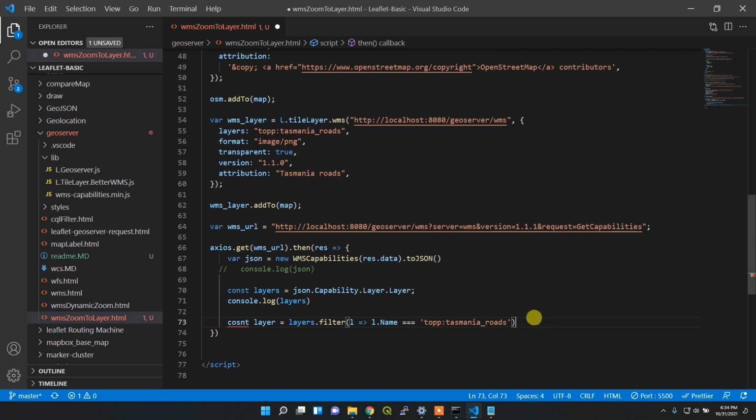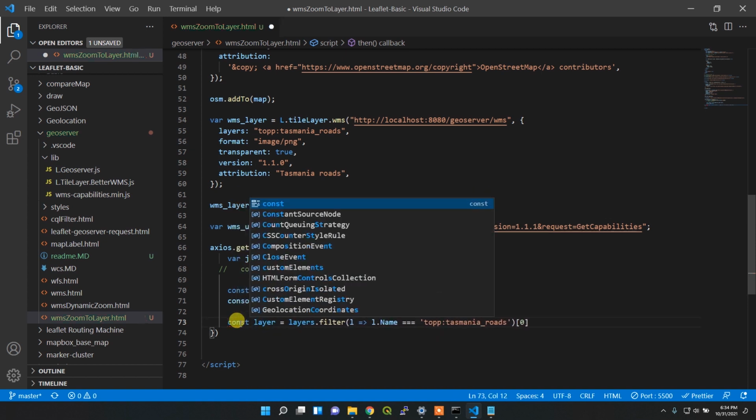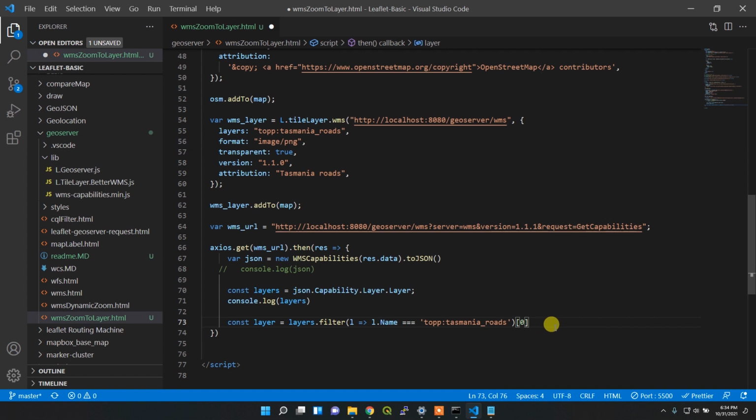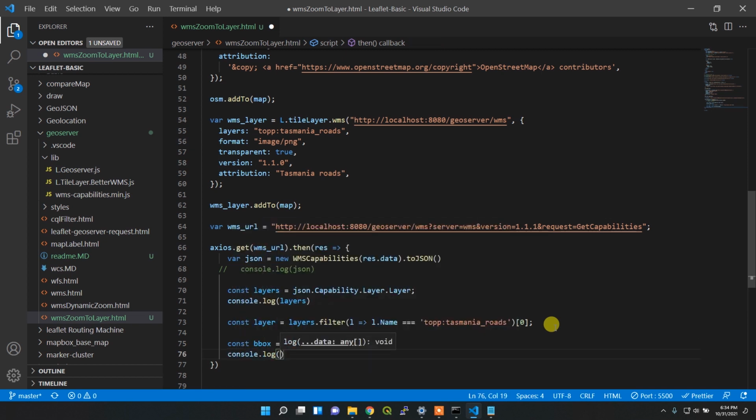Okay, now it should filter. I think yeah, and then take the first layer. Okay, now I get the required layer. After that I have to take the bounding box, and the bounding box will be layer.latLonBoundingBox. Now if I check the bounding box, it will give me the bounding box of these Tasmania roads.